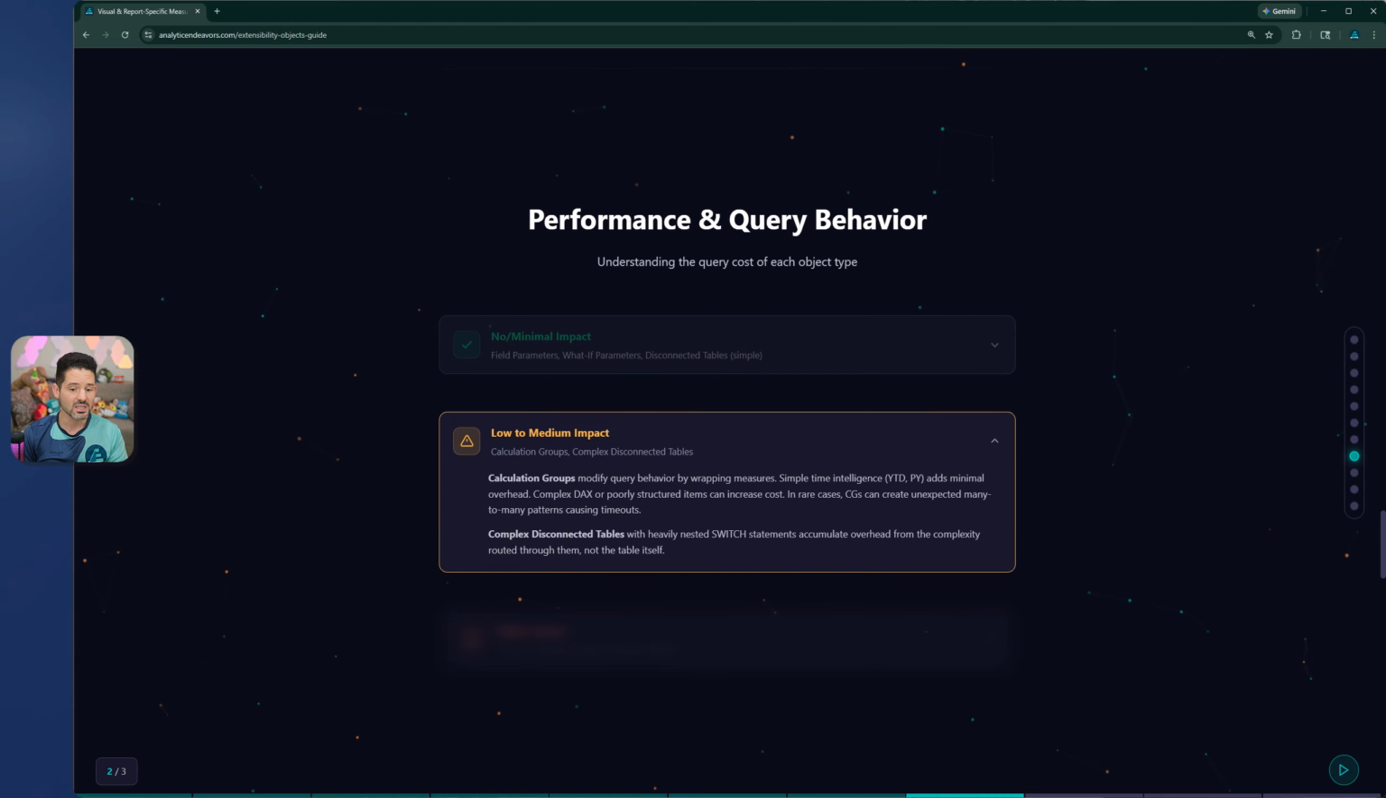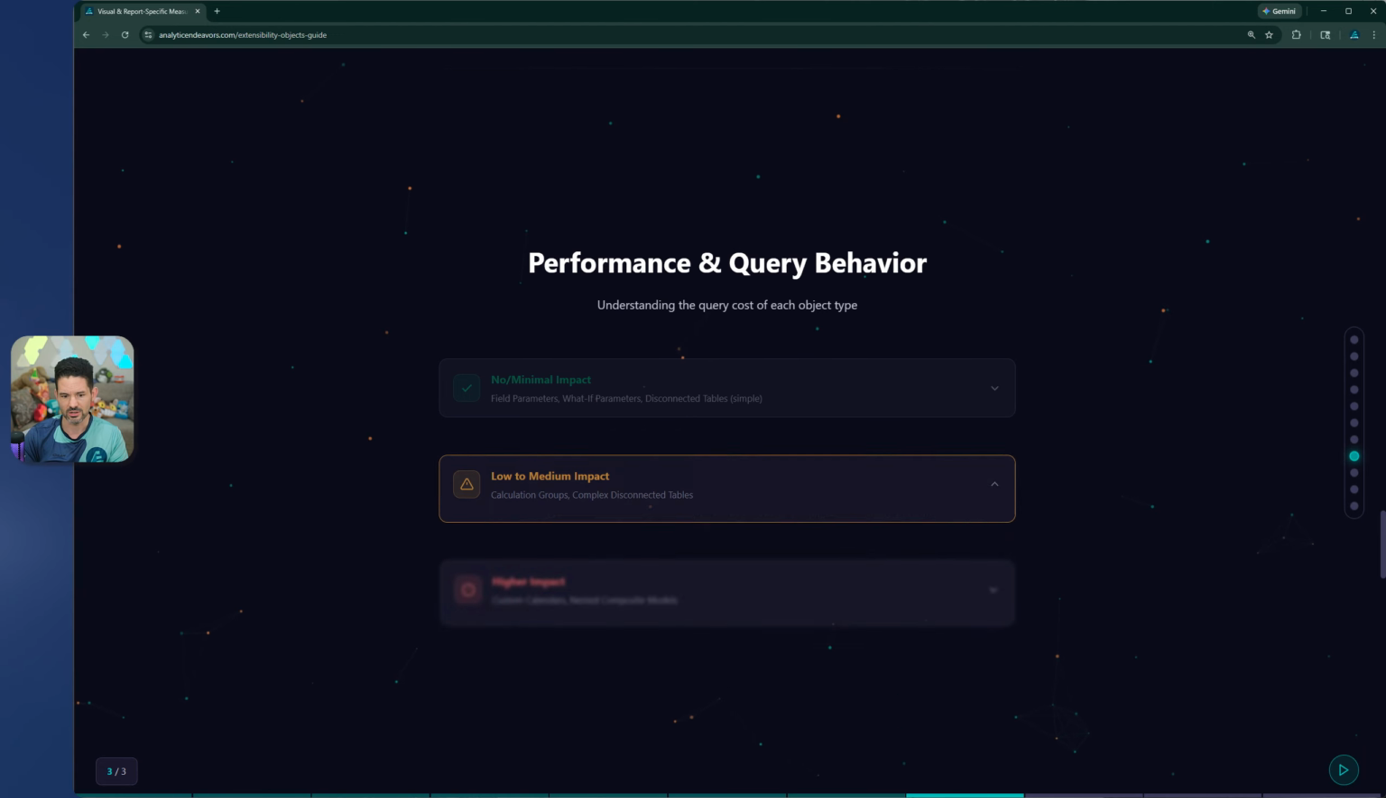Things that go into the medium level, I would say, are complex disconnected tables and/or calculation groups. Calculation groups, because you are adding logic to the measure, you're adding, removing, or modifying filters. So due to that complexity, depending on how you're writing your calculation groups, they may or may not decrease or increase the speed of some of the measures. So things to be more cautious and careful of.